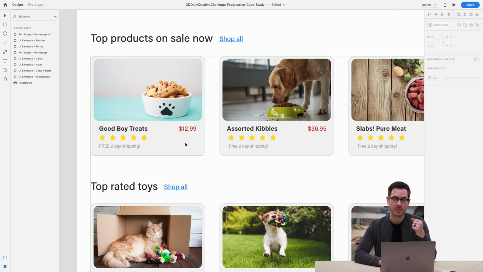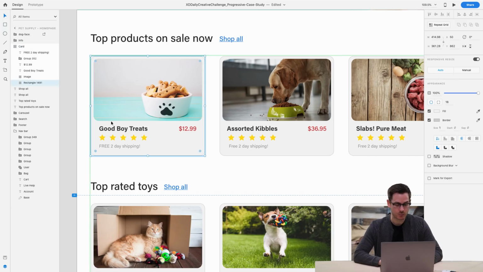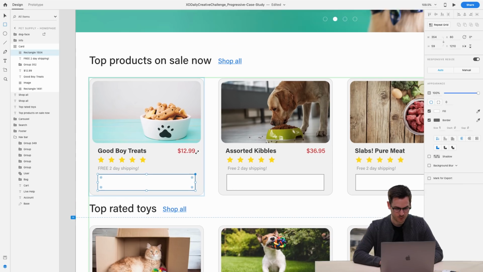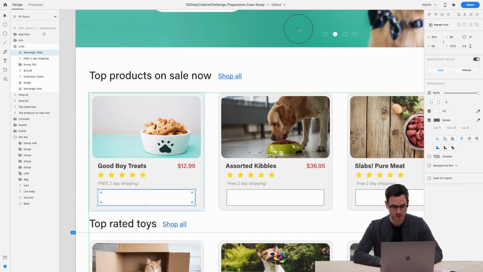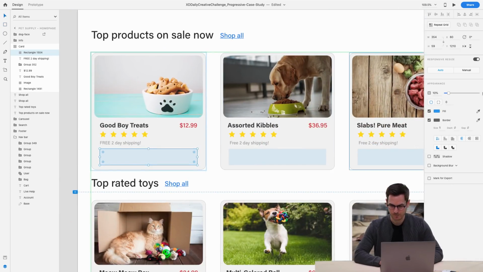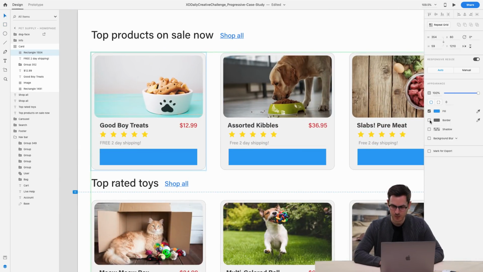But the cool thing about repeat grids is that you can just jump into a repeat grid. And let's say I wanted to add an add to cart button directly on this grid. So I can just make these bigger a little bit. Jump in here, add a button right across the bottom, just like that. We'll make it nice and blue, just like everything else. There we go. Increase the opacity. Probably don't need a border.